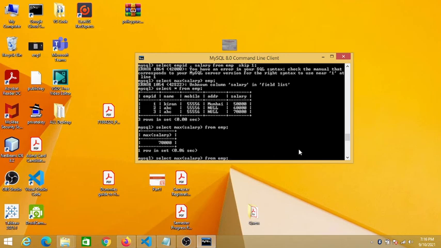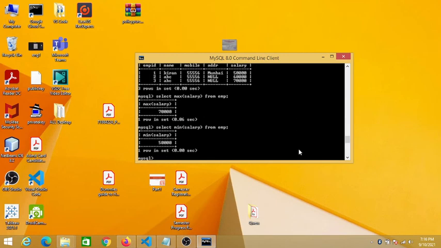Then, if I want to see what is the minimum salary in the table, just use the min function. Suppose I want to take the average of the salaries. What is the average of all? So just use the average command here. It will give me the average.